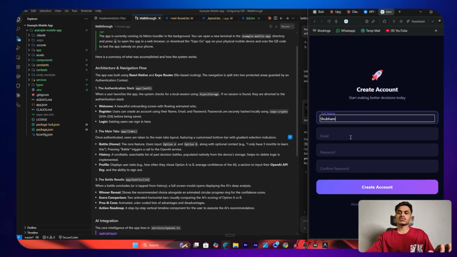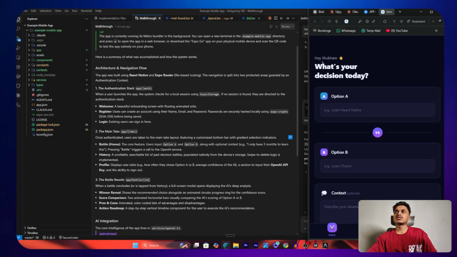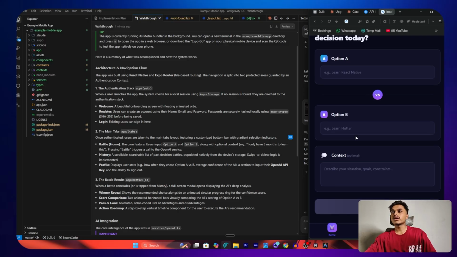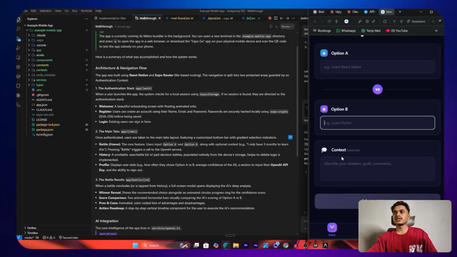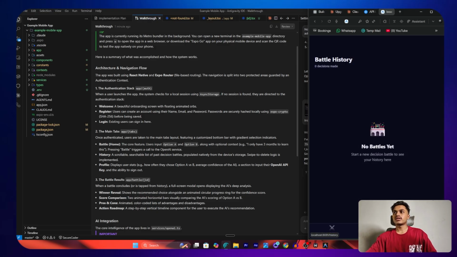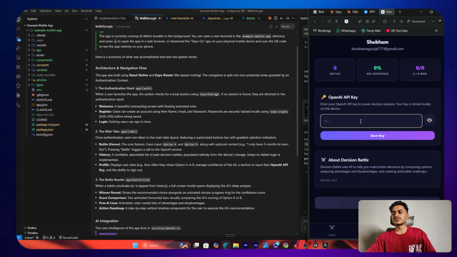I just put in my name, leave my email right here, and you can see this app is ready to go. Okay, you just type your option A right here versus option B and the context of what you want to do, and it will start the battle. Right here it has a history tab where it shows all the histories, and the profile section, and overall everything looks good. You can also sign out right here.